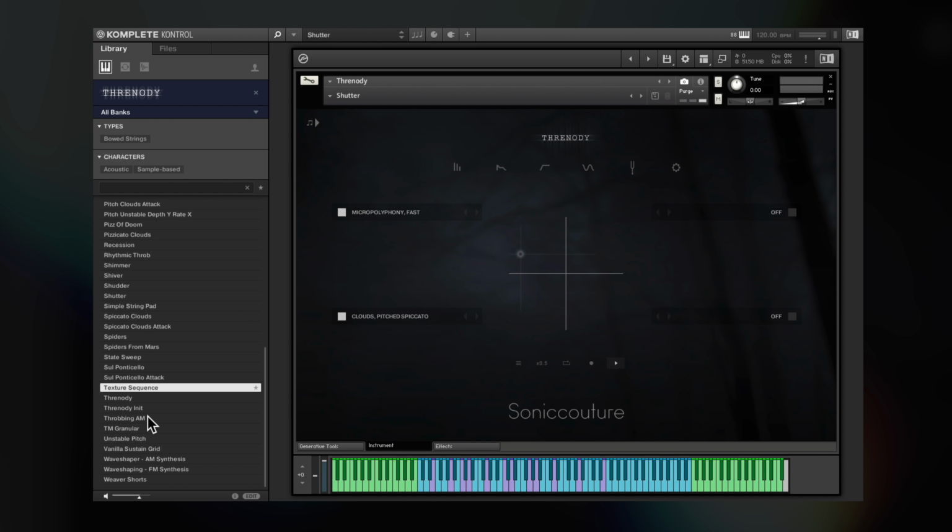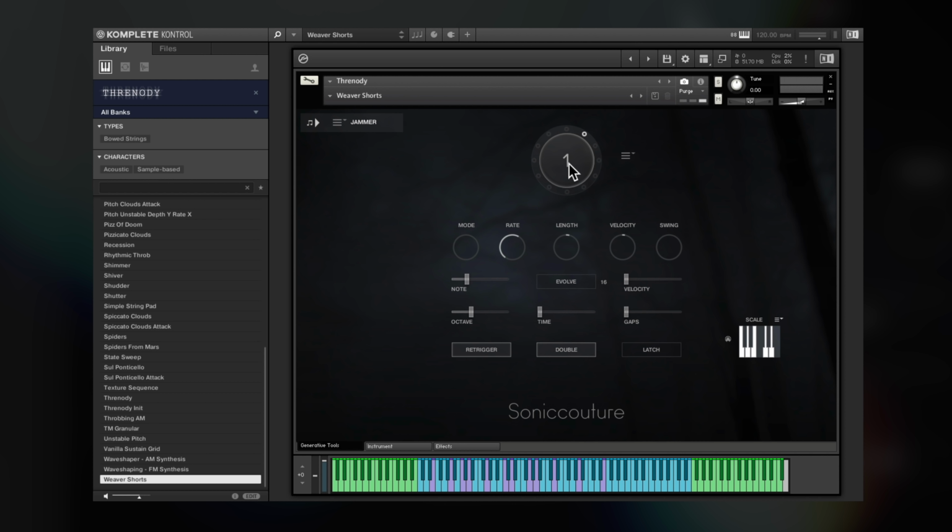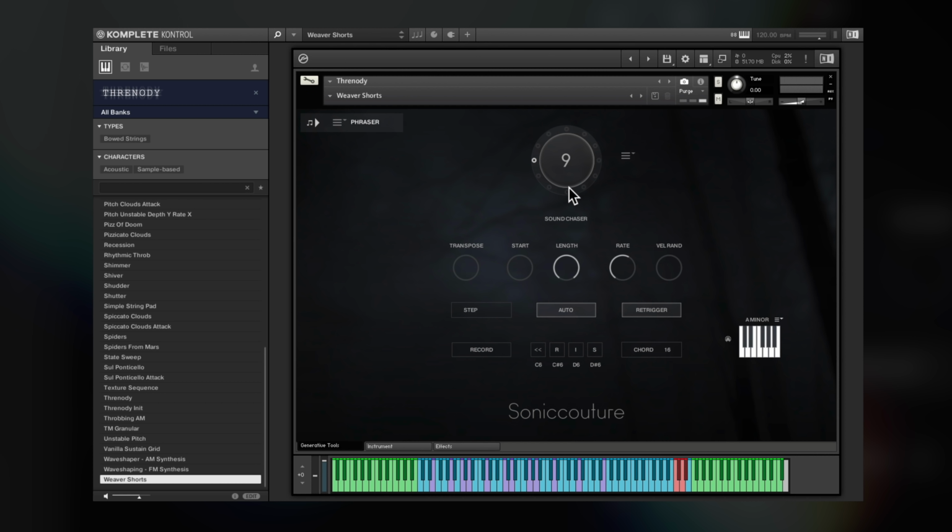Some of these presets showcase the generative tools that can automatically create complex sequences from simple held notes and chords. This one uses the Weaver, but there are two others. Jammer creates arpeggio chords with predefined presets and scales. Fraser can play back a series of notes from presets or ones that you record yourself. It's worth experimenting with these generative tools as they can produce some inspiring and surprising effects.